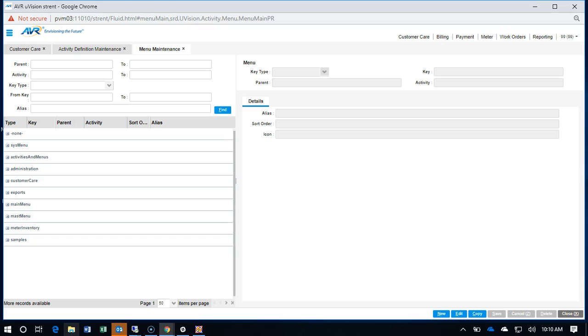They would just call us and say, look, I feel like I don't have a way to search by something. I think you should have something out here. And this will be something that we look at and say, okay, let's look at this. We have a menu for samples, for meter inventory, mass menus, main menus, export. We have menus for customer care, administration, activities, system, and there's something that has none. That would be my first reaction.